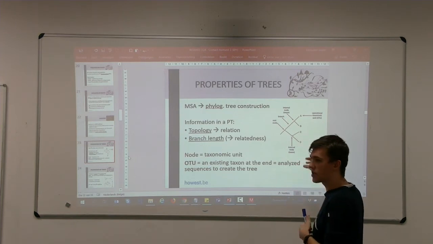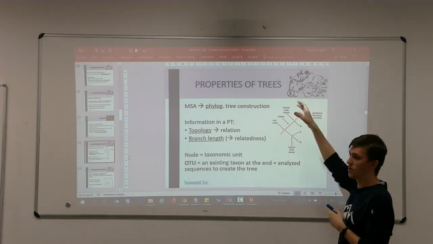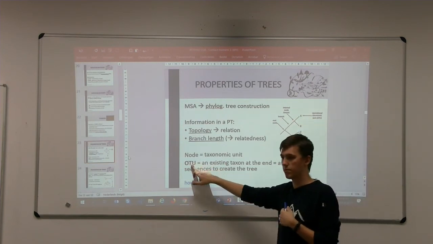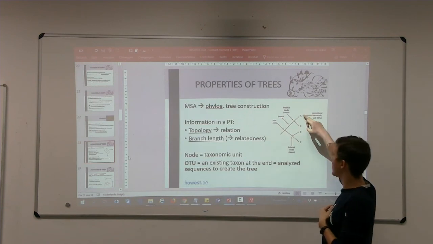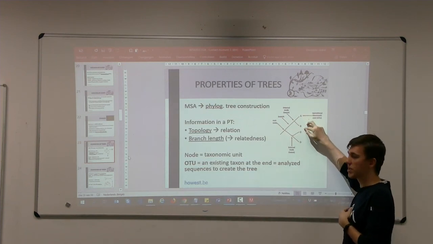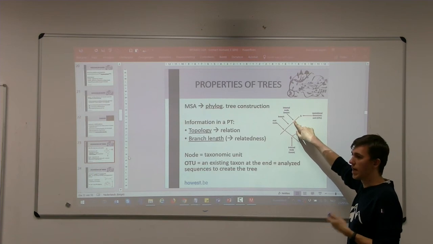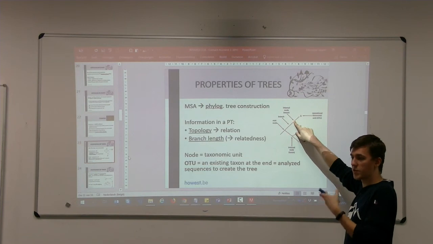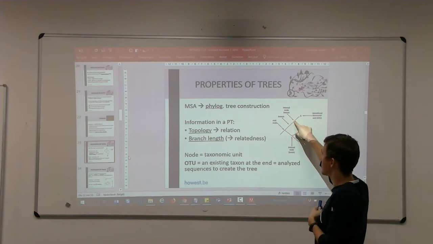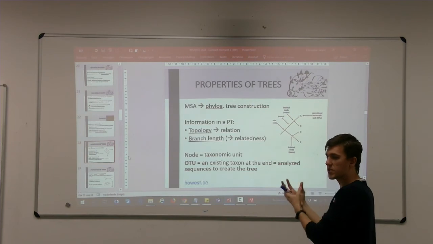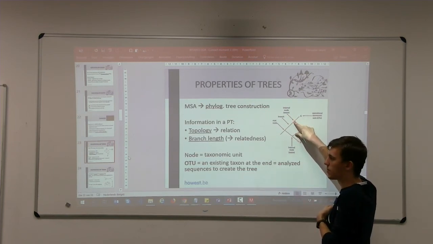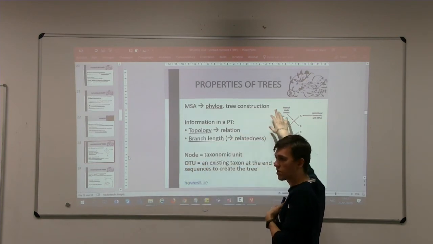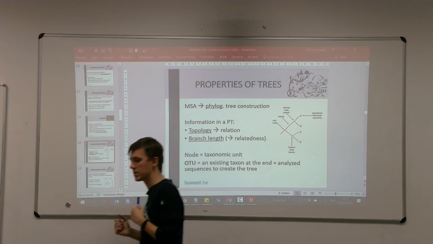The sequences that we use as input in our multi-FASTA file and in our multiple sequence alignment are at the end of our tree, and these are called OTUs. Of course, if we create a tree, we have a sequence A, we have a sequence B, but we also have internal nodes. And these internal nodes also represent taxonomic units, so a species somewhere in evolution. But this is extinct, so we do not have that species at the moment that we create this tree. Therefore, this is not an operational taxonomic unit. This is just an internal node which is inferred from the other sequences.